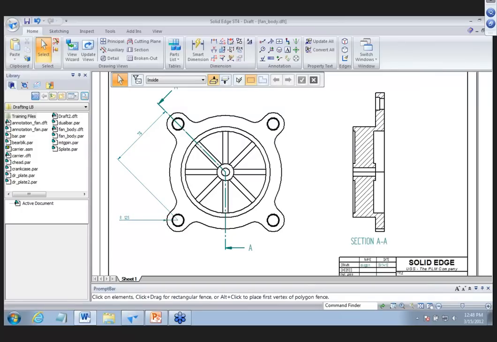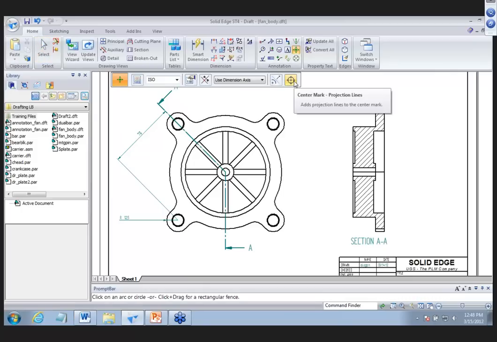Next thing we're going to do is place center marks onto this. So we go to our center mark command. We want to have projection lines on. And what we're going to do is a center mark by 2 points. And first what we want to do is click our circle here. And we want to place a center mark in the middle of our cutout here. And with the 2 points, what that does is it lines it up with the center of our middle circle.